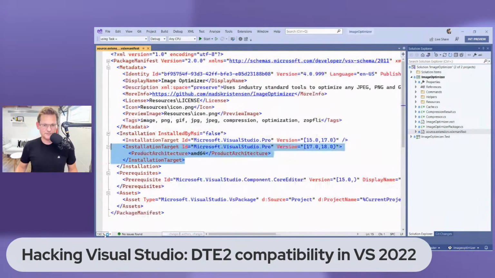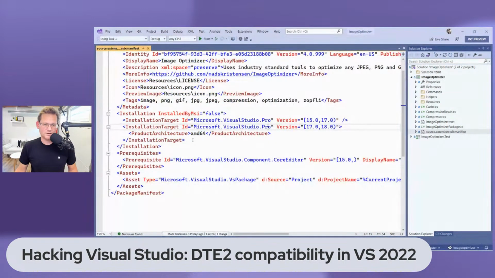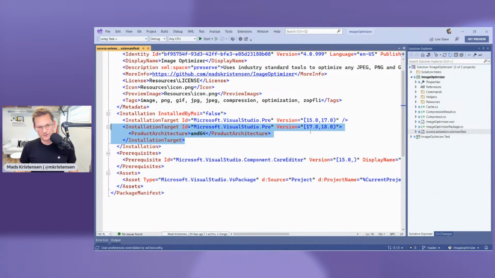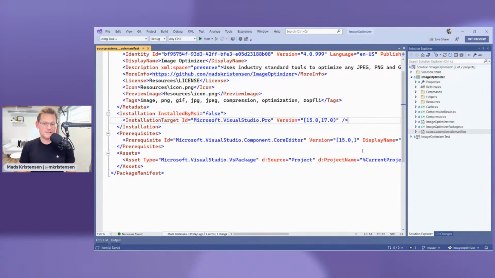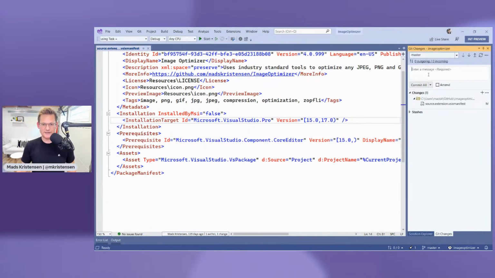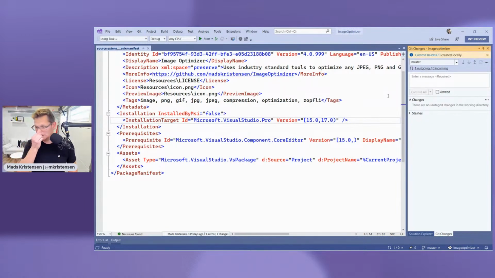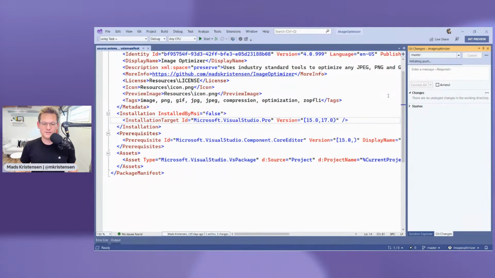Let's see, should we make it a little larger? Okay, so this right here tells Visual Studio or the marketplace that it supports version 17, which is 2022. So I'm going to nuke that like this. So now I no longer support 2022. And let's get that in there. So removed VS 2022 support. It's kind of sad, isn't it? Okay. And then we push that through.